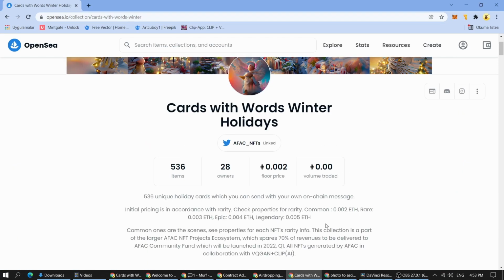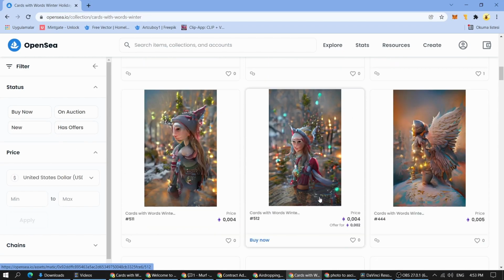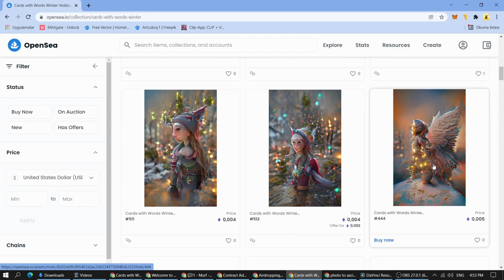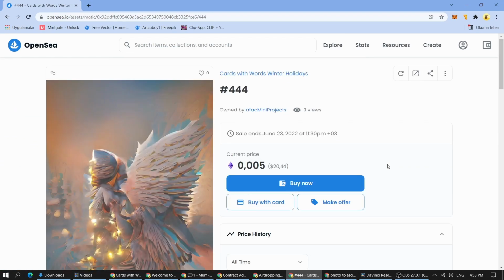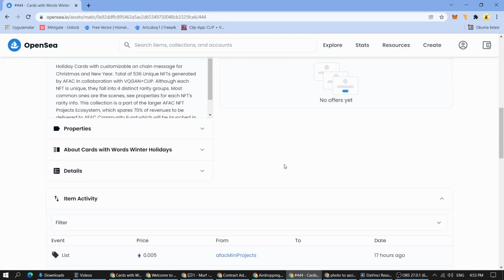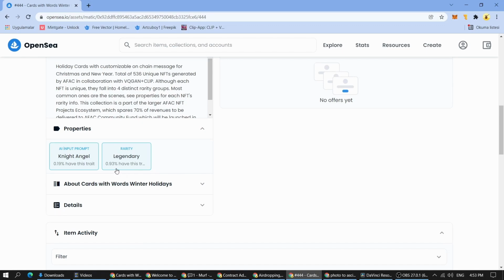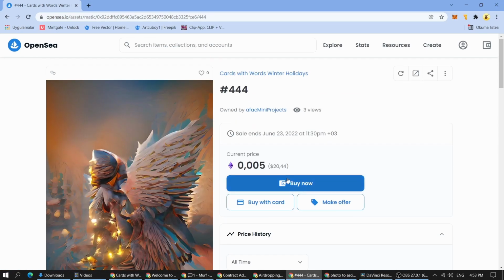Rarities displayed in the Properties section reflect with which input prompt the image was generated. Of course, there were many other prompts engineered for each NFT, but the one which relates to an NFT's rarity is the one you can see here. The input prompt for this particular NFT was Night Angel, and this prompt was used only once when generating the images. This is why this Night Angel is legendary. There are only 5 legendary cards within the whole collection.